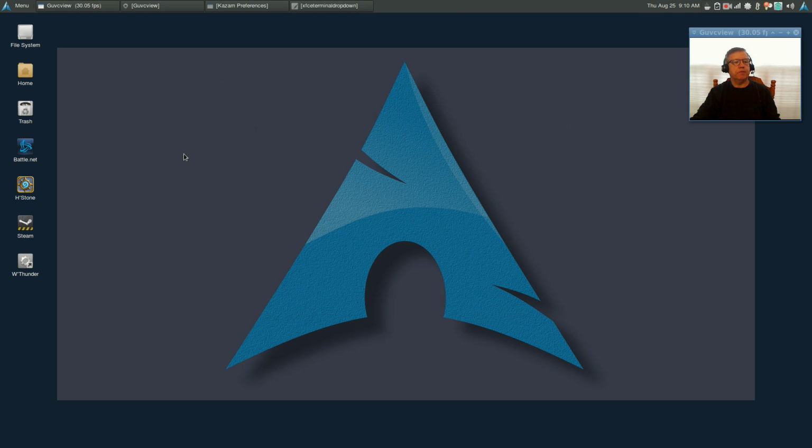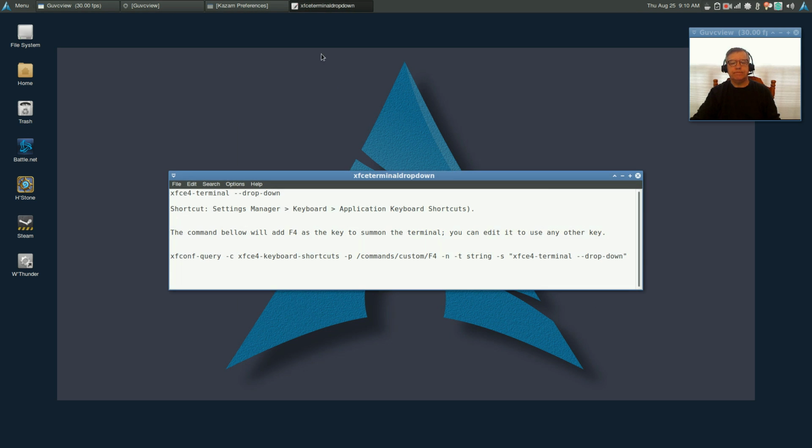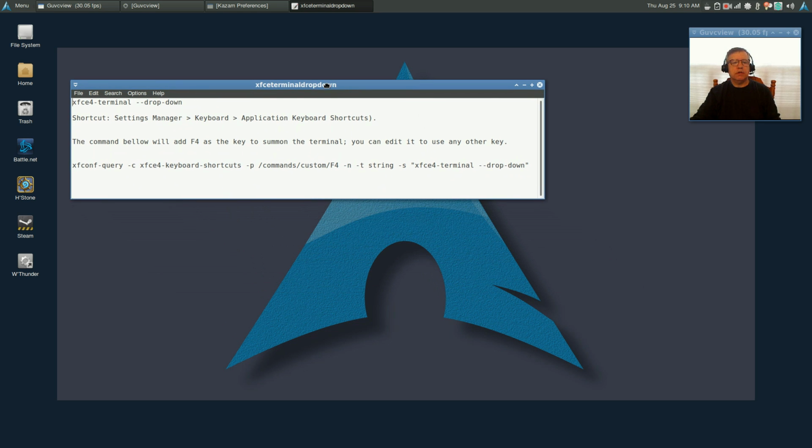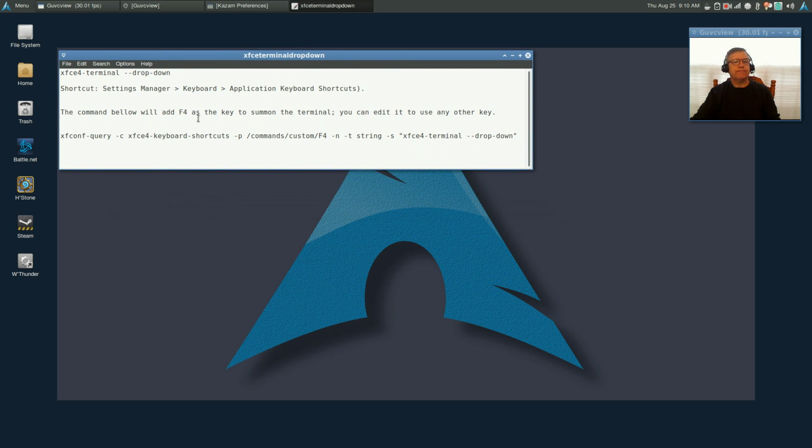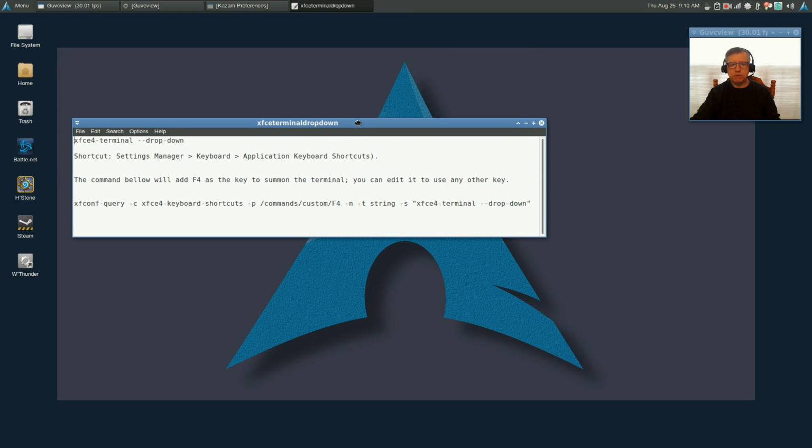So let's close out the terminal, and I'm going to open up a text file, and I will put a copy of this in the show notes. But basically, this command at the bottom line creates an XFCE terminal, but in a drop-down mode. So it drops down from your panel. So if you're using a panel in your XFCE, whether it be at the top or the bottom, you can set this up so your terminal opens with a hotkey. Let me show you, because it's pretty neat.